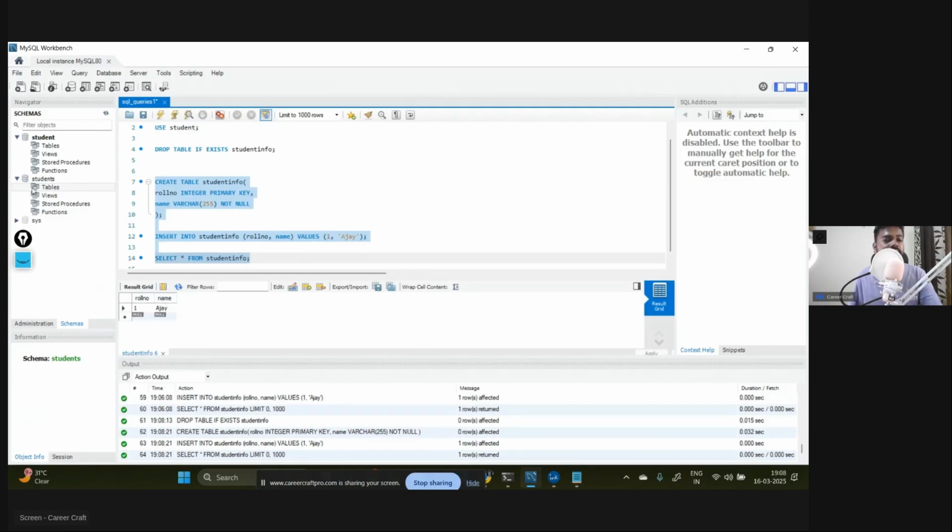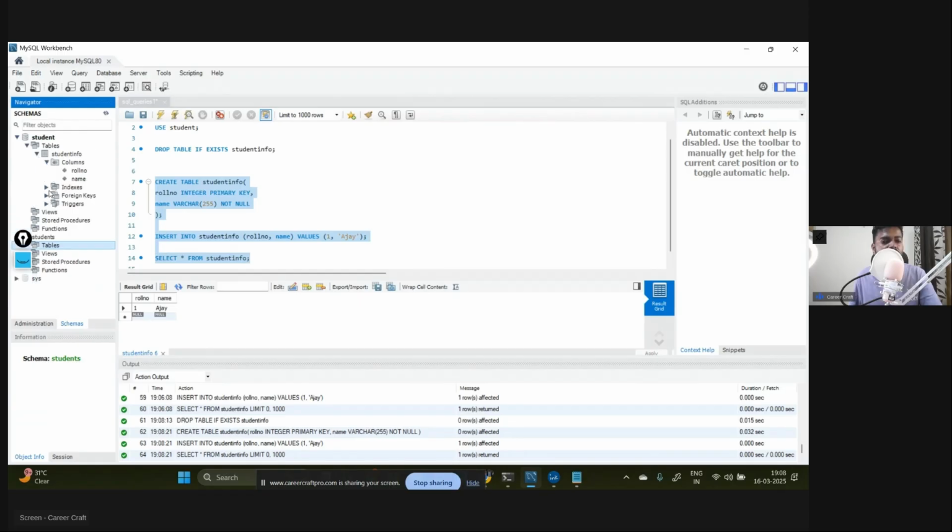And one more thing, if you just rephrase it, here you see student info, columns, this is roll number and name. So here roll number is there, and inside this schema, if you see, integer primary key. Are you able to see this, guys, everyone? Integer primary key is your roll number.